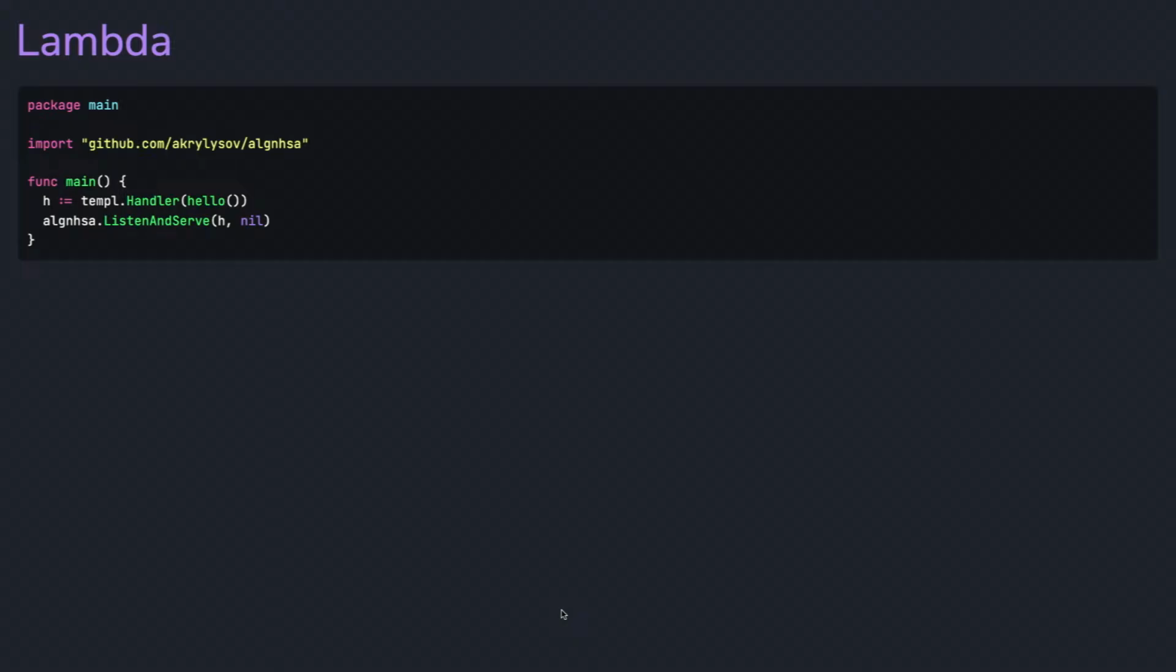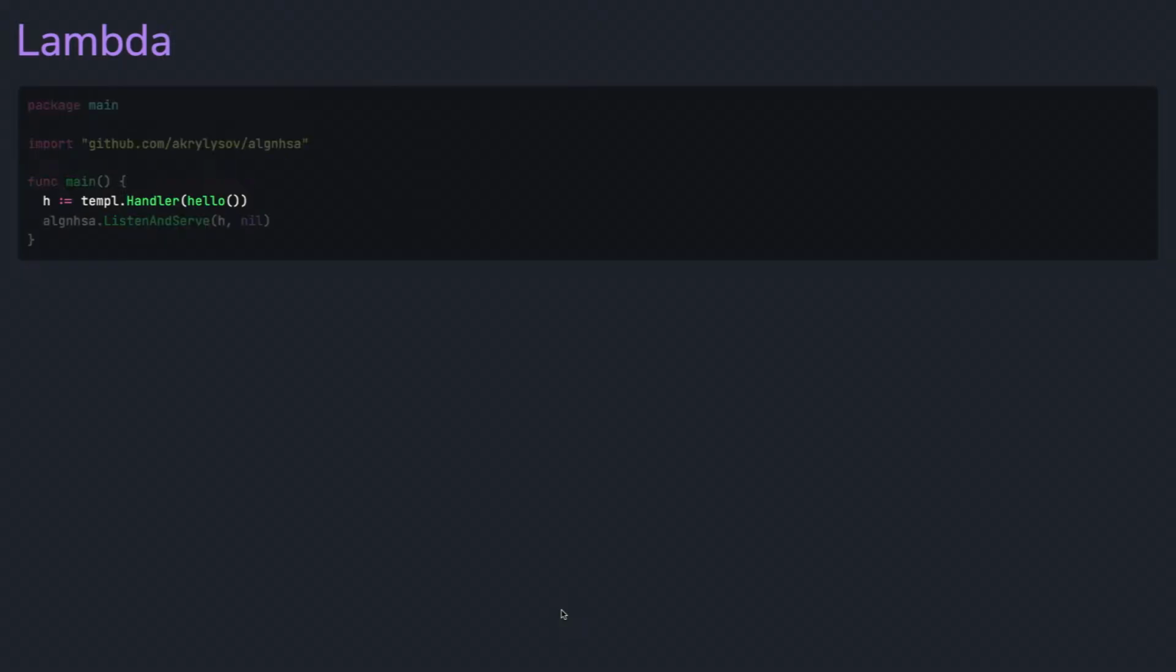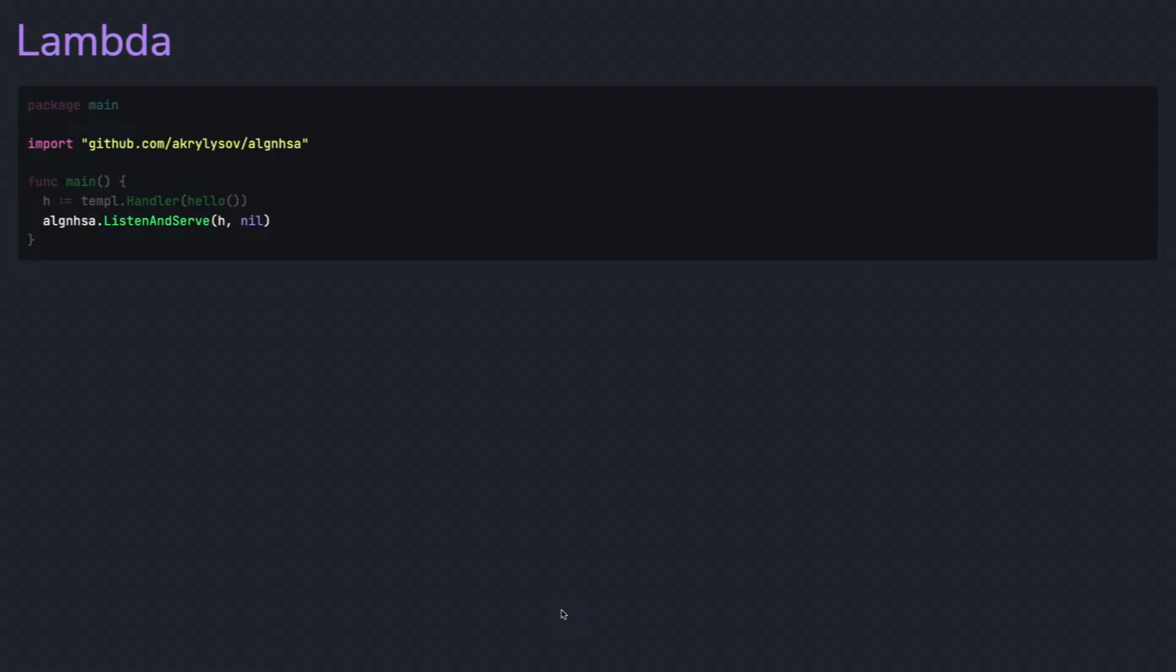I don't like to spend money, so I like to use Lambda for things that are sort of hobbies or smaller things, or in fact for commercial projects as well. Typically with Lambda, you have to implement this thing called a Lambda handler, but Go has an adapter that you can use. You can create a standard HTTP handler out of a Templ component, and then you can use a Lambda adapter just to convert that into a Lambda function handler.